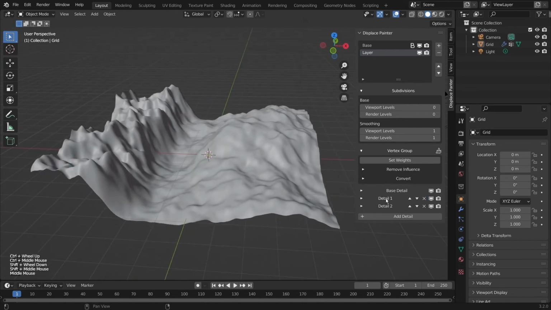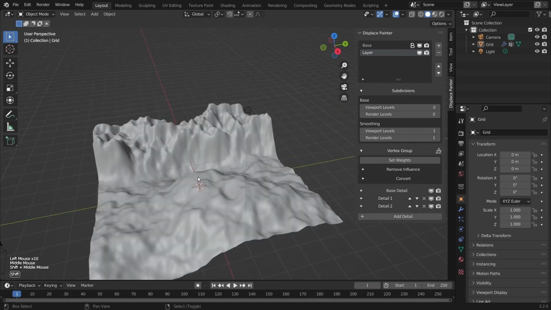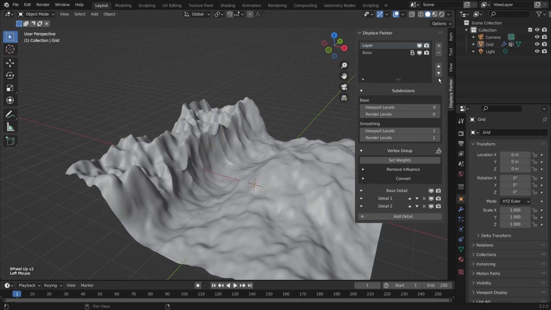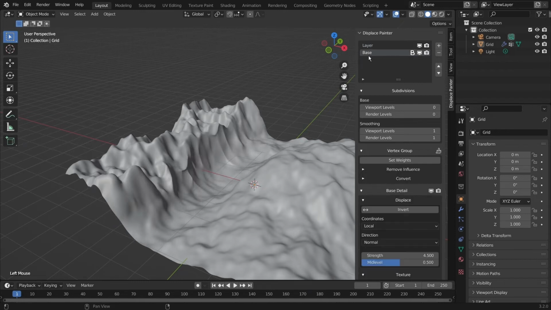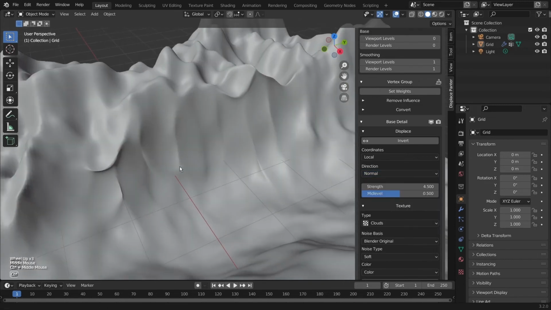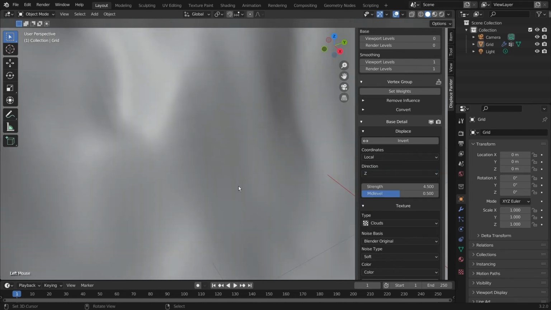You can also change the order of the details, which does affect things. It doesn't change their name because you can't name details right now. That should be coming in the future, but you can do that. Same with layers, you can move the order of layers. And right there you can see the artifacts that happen when you have a direction of normal. If you have multiple of them or just one that's not the bottom, you can see these weird artifacts here. So if we would set this to Z, those would go away.